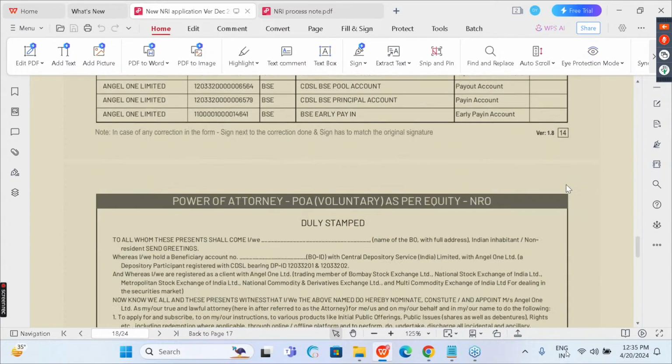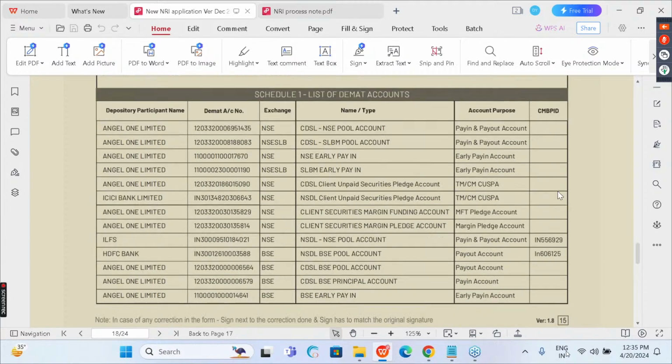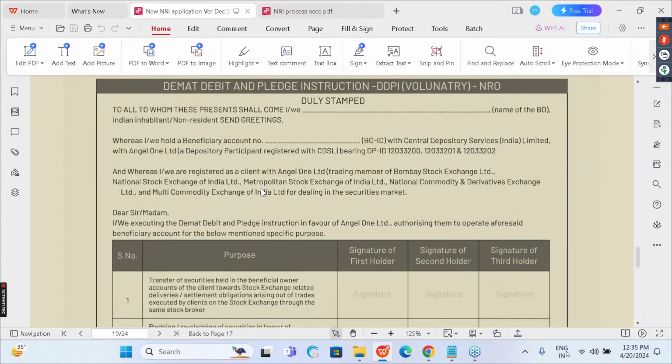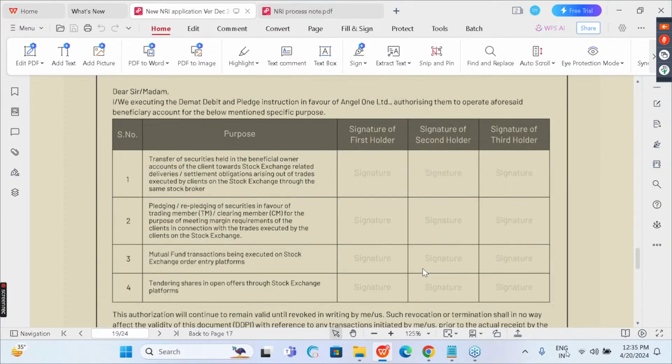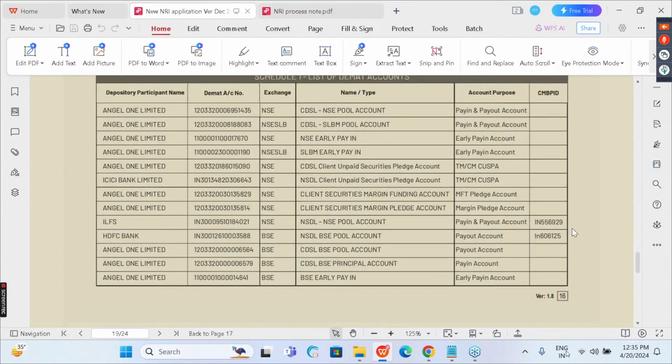And this is the NRO DDPI form. Okay, here also the client's signature will be required in all these four boxes. Correct.